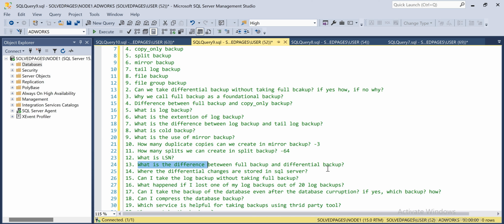What is the difference between full and differential backup? A full backup will take the backup of the whole data. It will take the backup of the data file and the log file. If any NDF is there, it will take the NDF data as well. It will take the whole database backup.